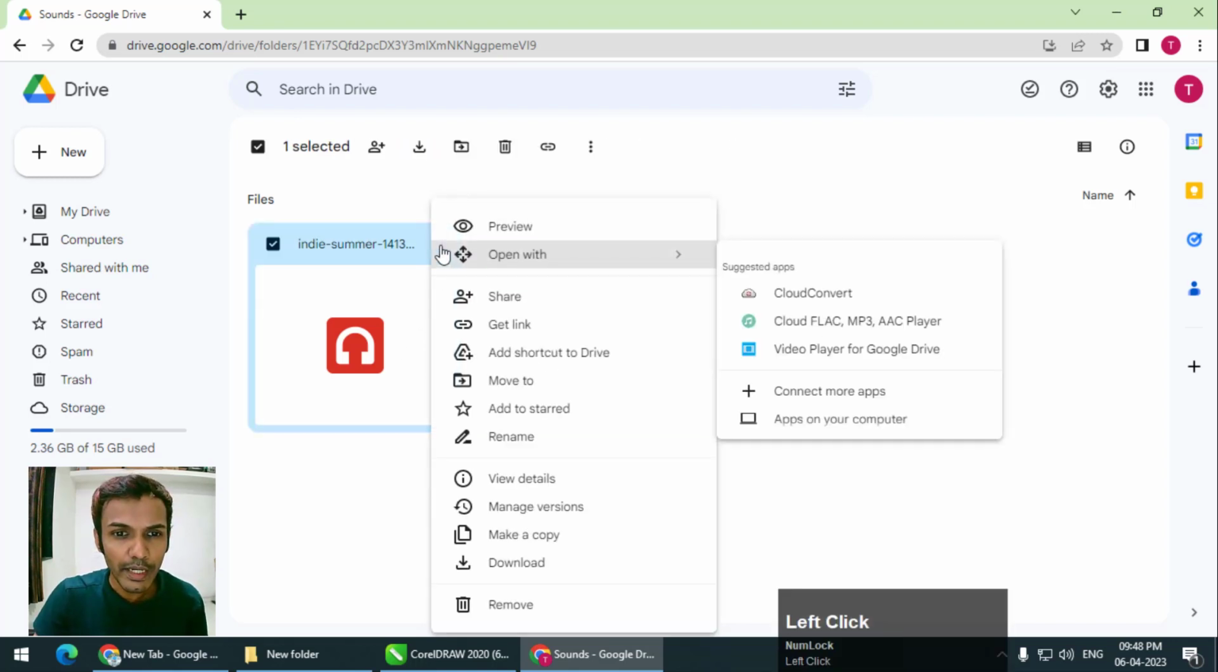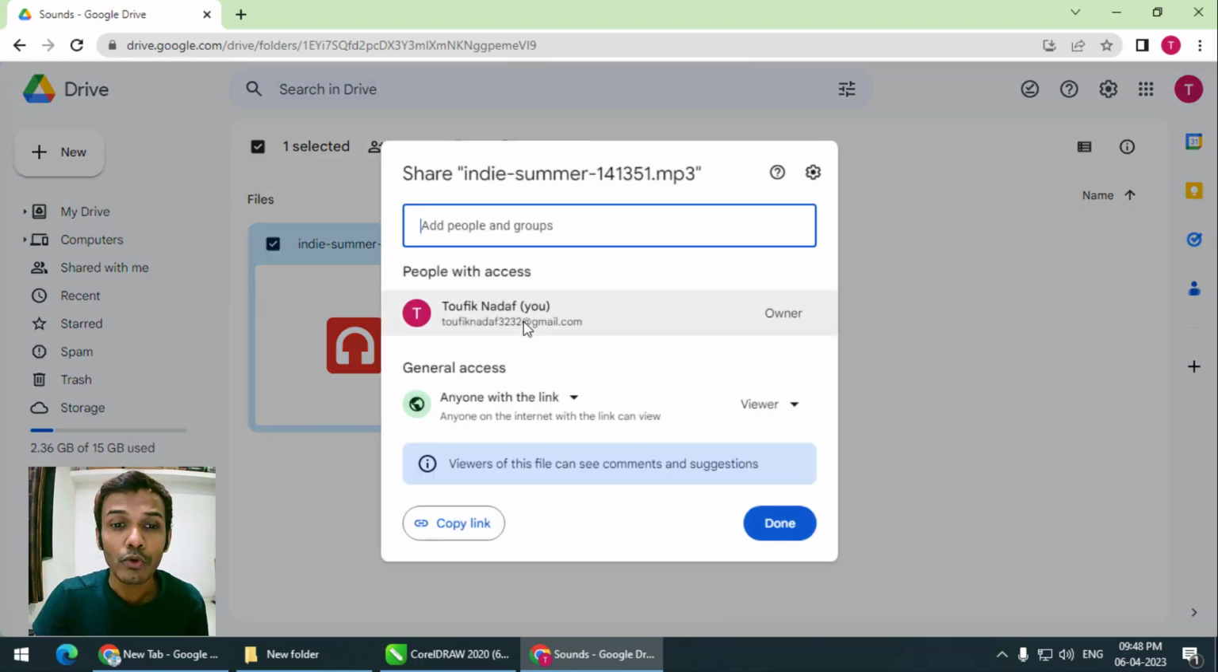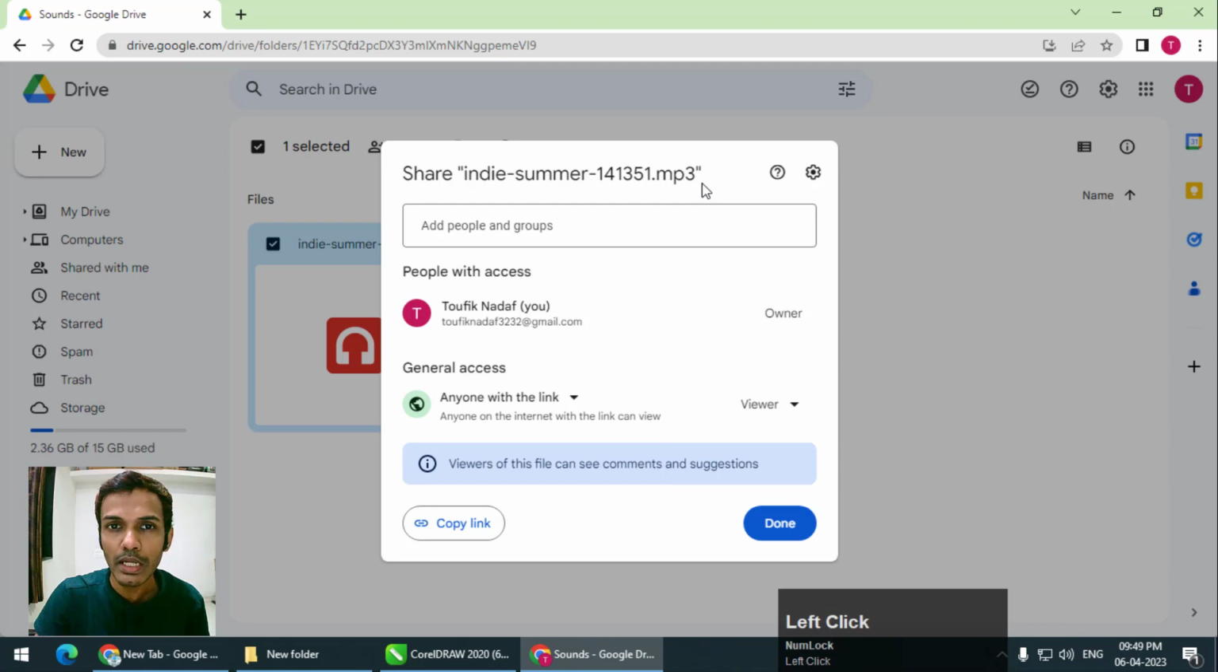So I'm going to create a link first. Get link. And if you're using Google Drive, make sure this is set to anyone with the link, so that anyone who clicks on the link in your document should be able to access it. Copy link. So this is copied now, done.